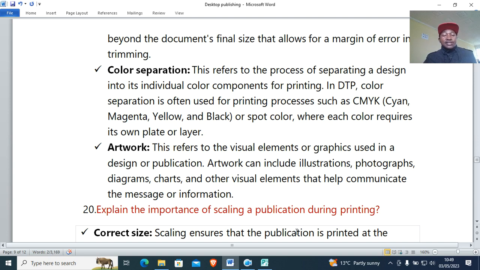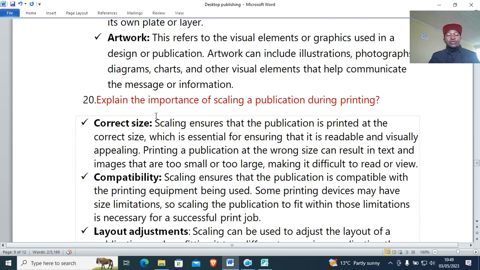Then we have artwork. This refers to the visual elements or graphics used in design or publication. Artwork can include illustrations, photographs, diagrams, charts, and other visual elements that communicate the message or information. So guys, you can just pause the video and take short notes.